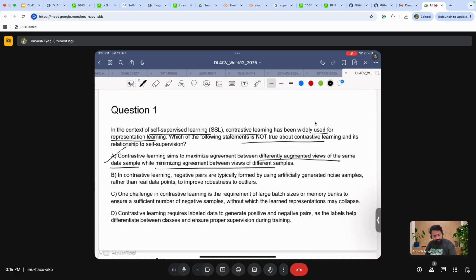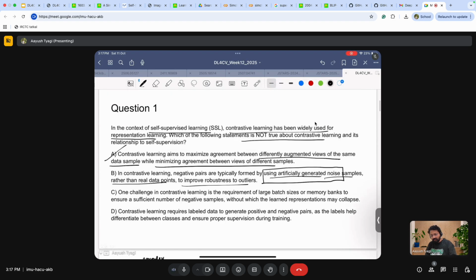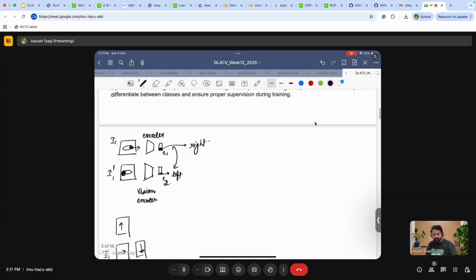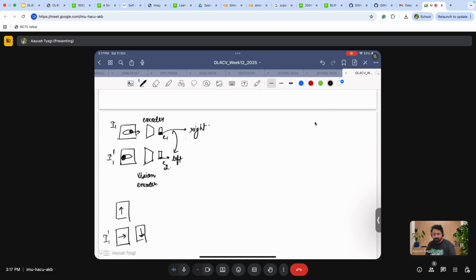In contrastive learning, negative pairs are typically formed by using artificially generated images or noise samples, rather than the real data point, to improve robustness to outliers. Using artificially generated noise samples, people do use them, but this is actually a wrong statement. But to some extent, people do use these kinds of representations as well.